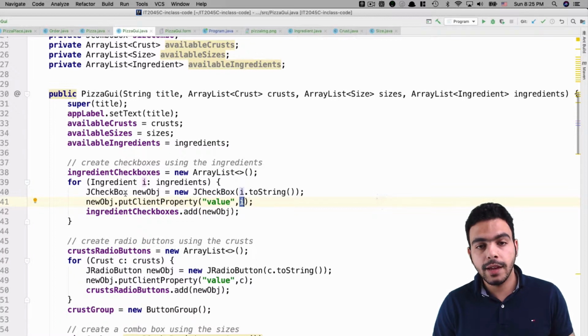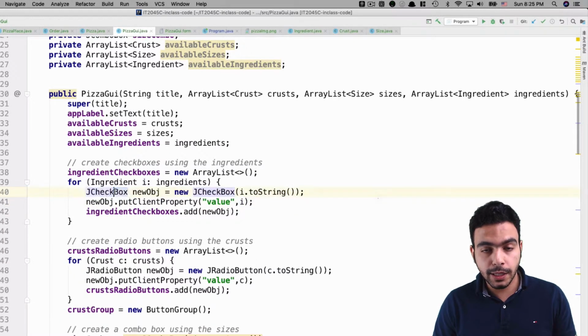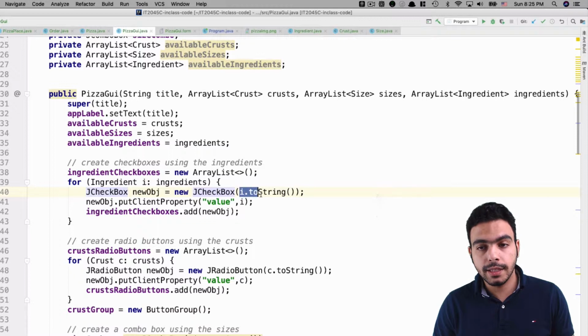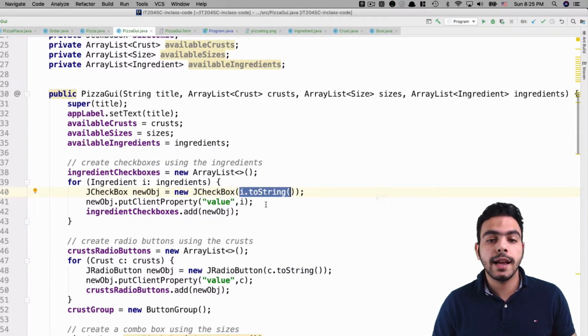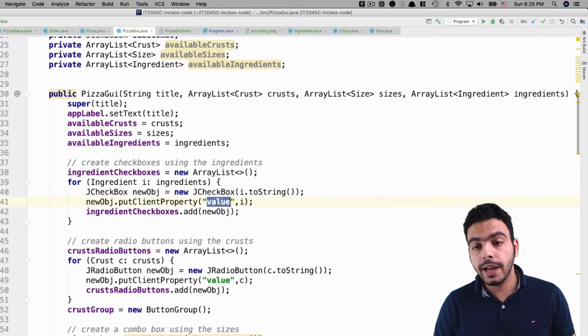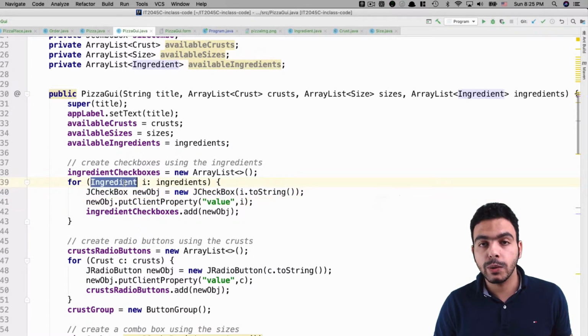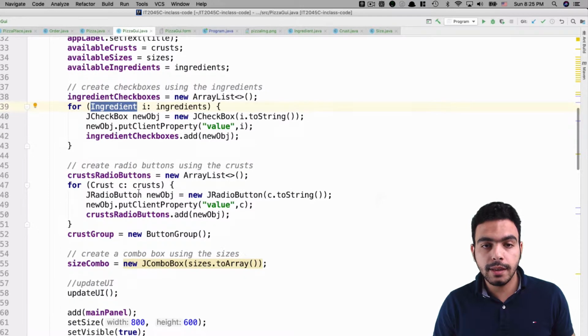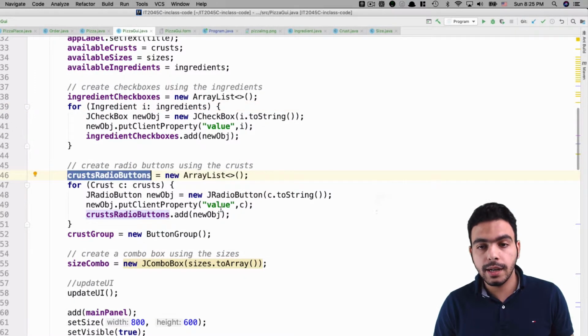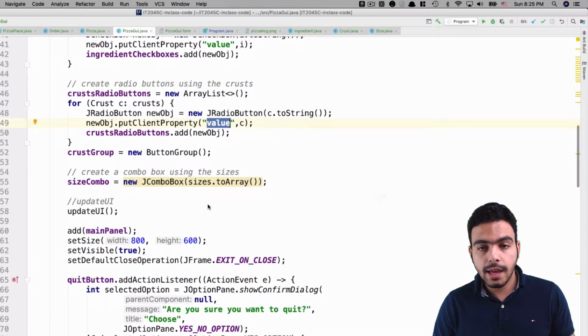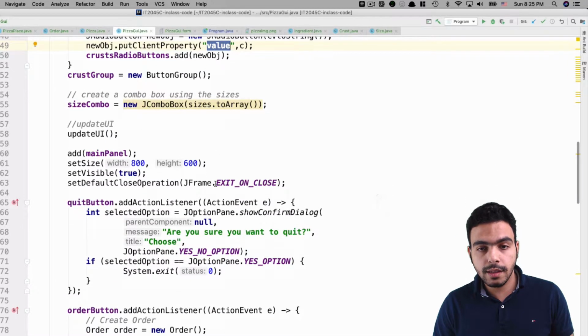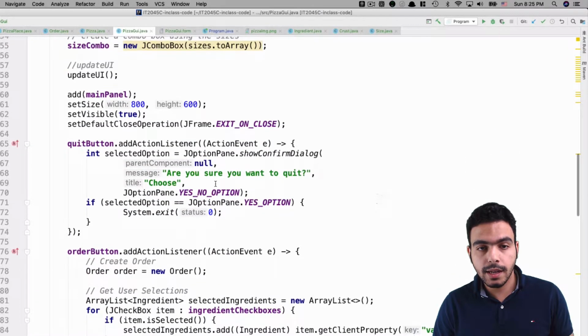So here I have a new checkbox object, and this is the string that will be displayed. But behind the scenes, it also has a property called value, which is the actual ingredient object. And the same goes for the crusts here. I did the same exact thing, and this was it.